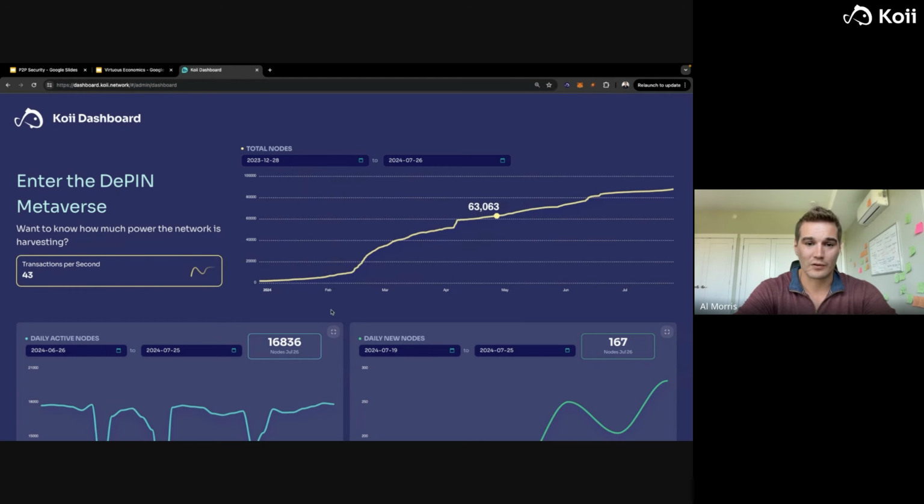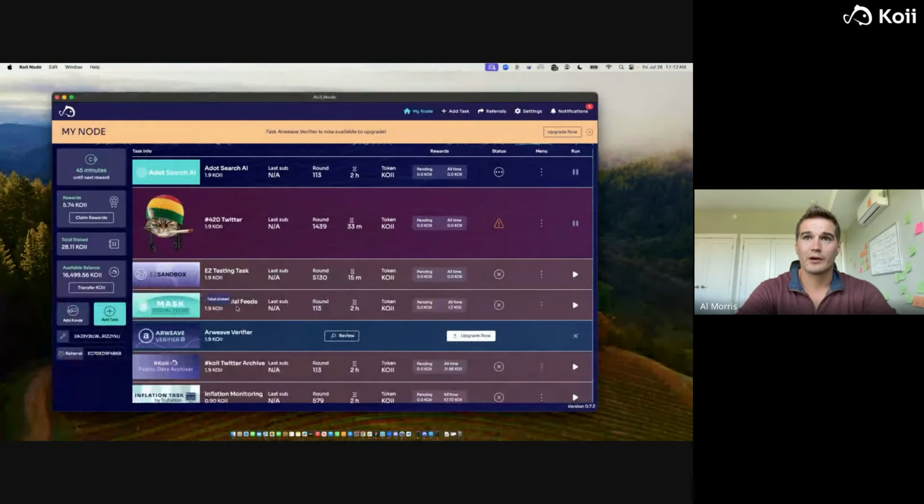The network's built on Solana, so we have our own fork of the Solana blockchain. It does about 43 transactions per second, so it's very quick for most applications. One of the big advantages of Koii, though, is that unlike most blockchains where you have to pay gas fees or transaction fees to keep all the data on chain, when you build on Koii, you're able to keep everything in your node. These 88,000 devices around the world are actually hosting all of the content for you.